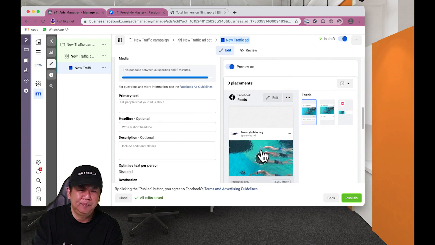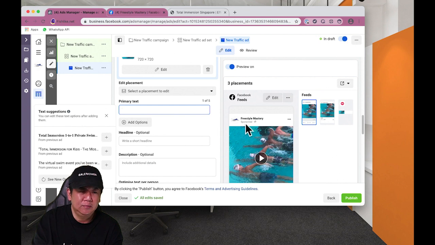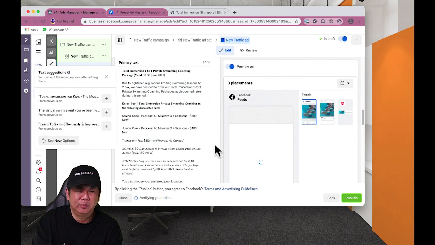Once your asset is loaded, you now have to complete the various inputs like primary text, which is essentially on top. Let's just reuse what I have for speed purposes.